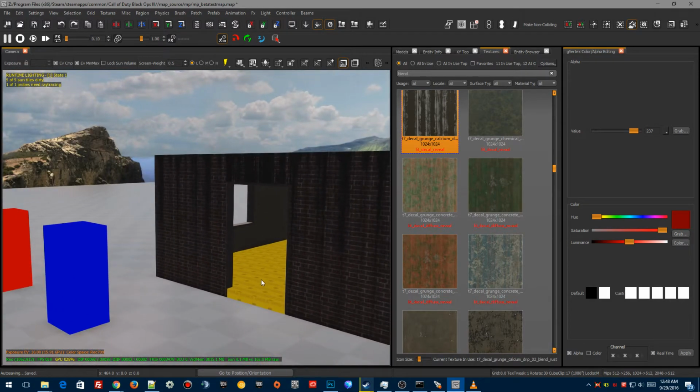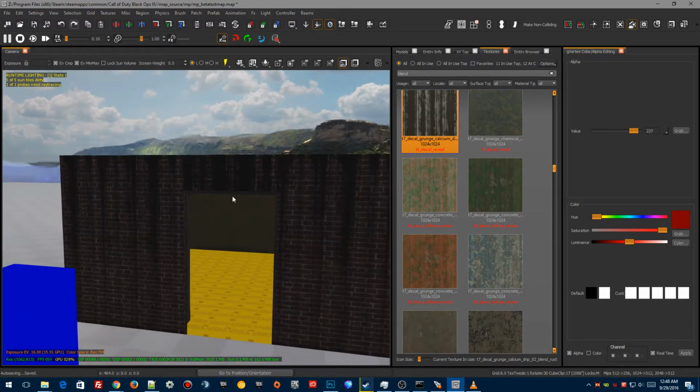So let's do a door real quick. For a door, we're going to do the same thing we did before. We're going to Control-Shift select this here.